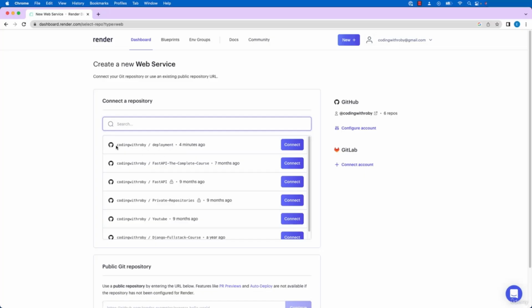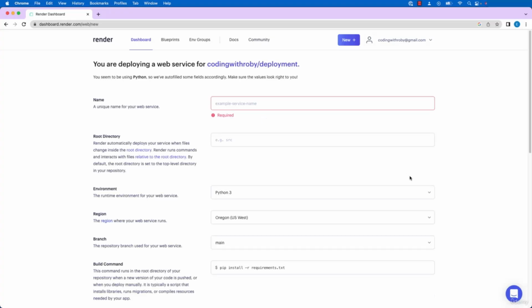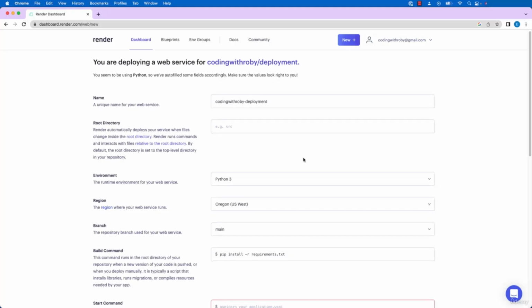Here, I'm going to say Coding with Roby Deployments, Connect. So that's the Git repository that I'm connecting to our Render account. Here we need to create a name. I'm going to call it Coding with Roby Deployment. We can skip over root directory.